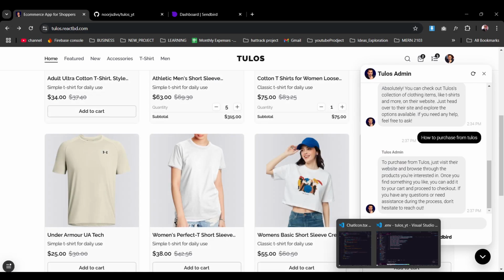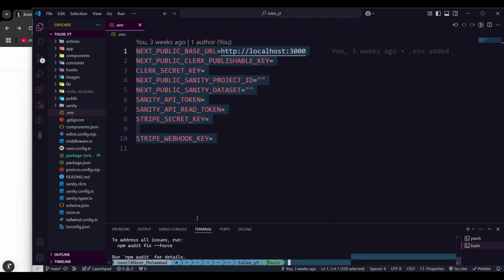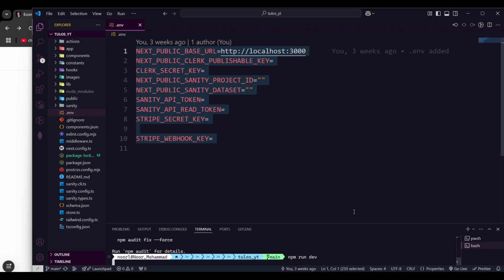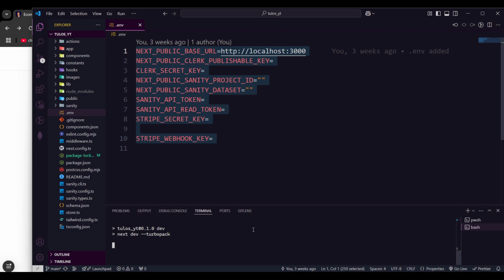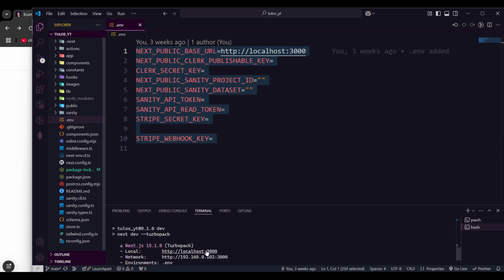Now our application is up and running, so let's run npm run dev to start our application in our local setup on localhost 3000. Okay, it's started. Let's open that one.